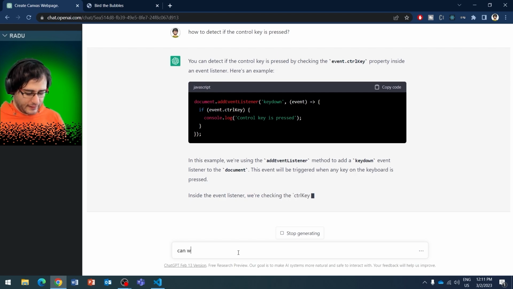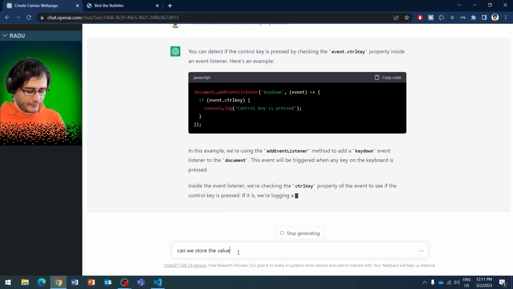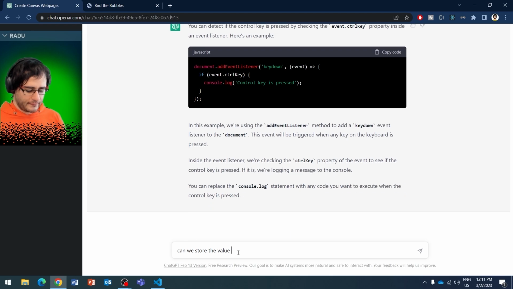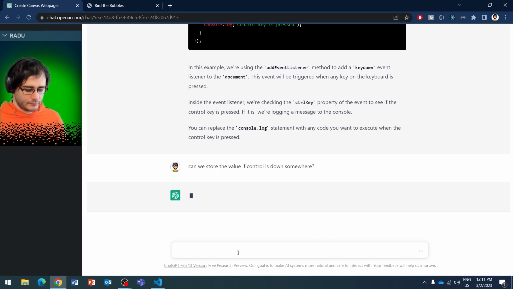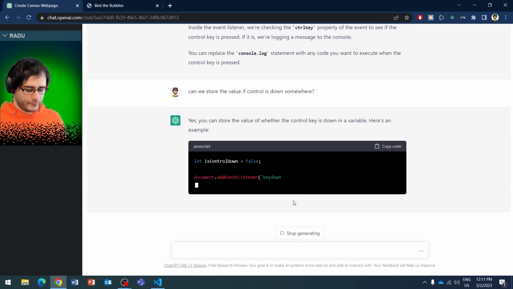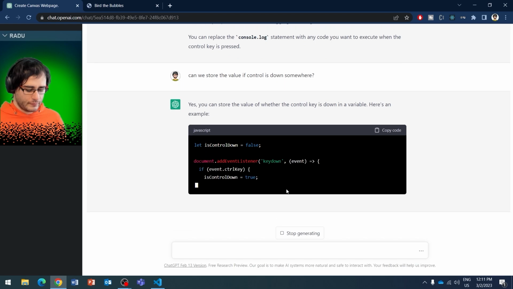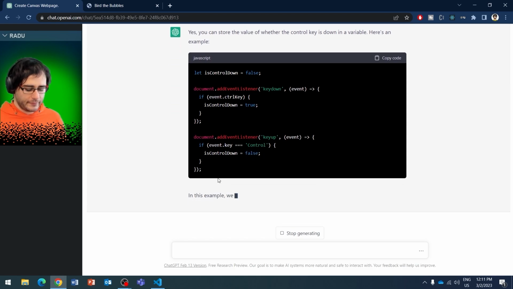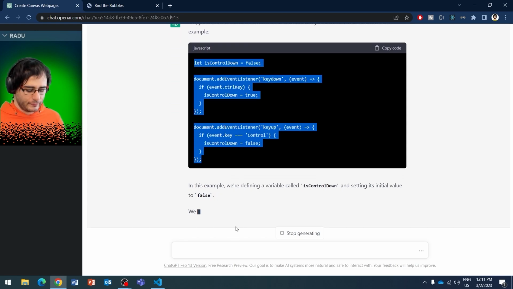Okay, but can we store the value if control is down somewhere? Okay, yeah, we need also the key up listener. So thank you.